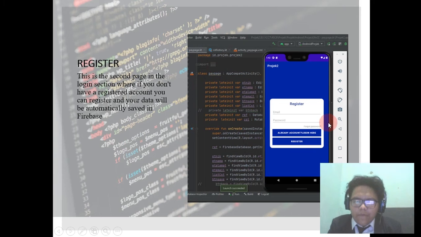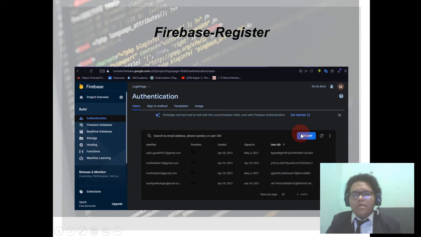Here we fill in the new email and the new password, and then we click register, and after that we go to the home page. But if you already have an account, we click here, already have account, and we go back to the login page again. This is the Firebase data for the account. Here we can see there are already 4 accounts for testing.